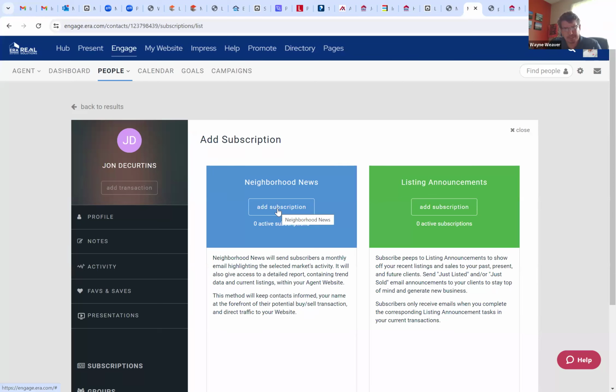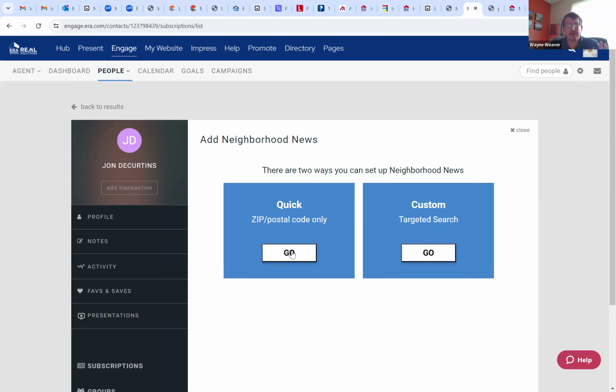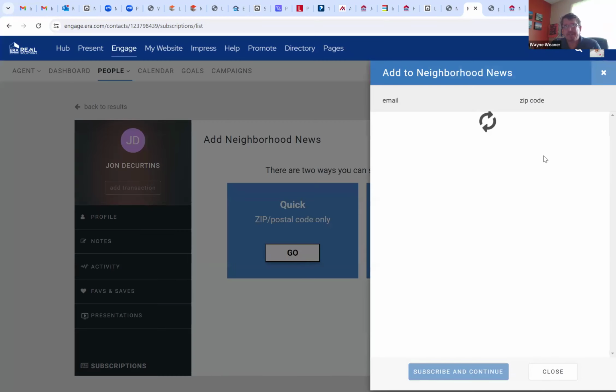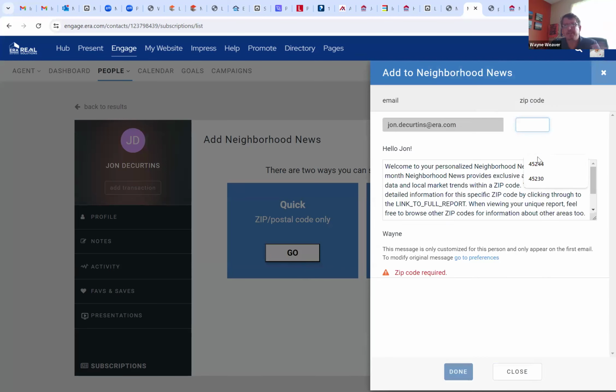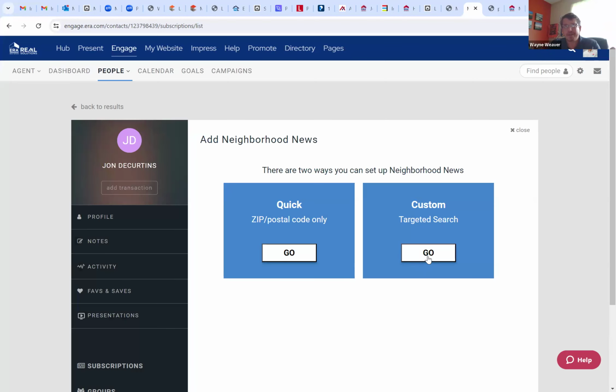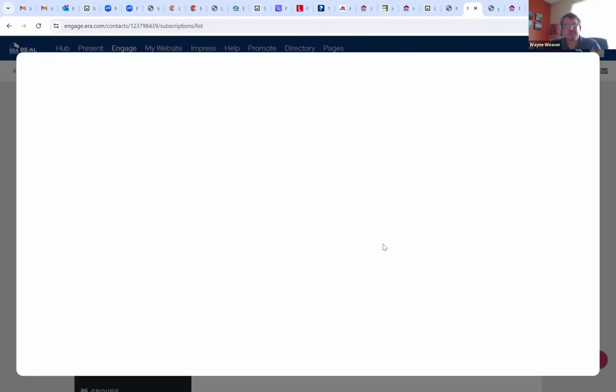The one I absolutely love is neighborhood news. You can actually do a zip code. Every market's different. Zip codes work for some folks, and they don't work for others because you need to get a little more detailed. If you just wanted to set up John on a zip code, I click this, put in a zip code here, and hit done, and John gets neighborhood news. Period. That simple. I could, if I wanted to, do a targeted search.